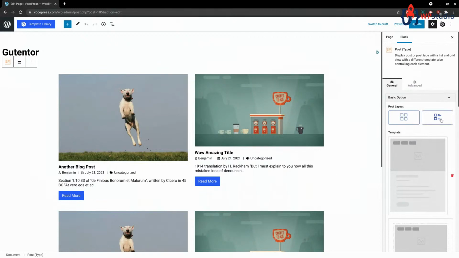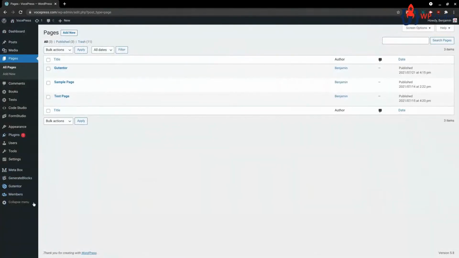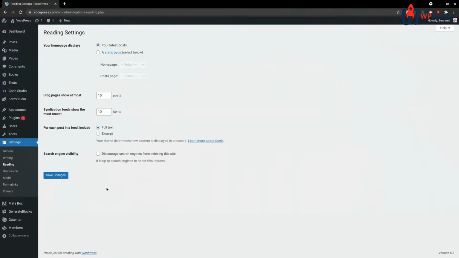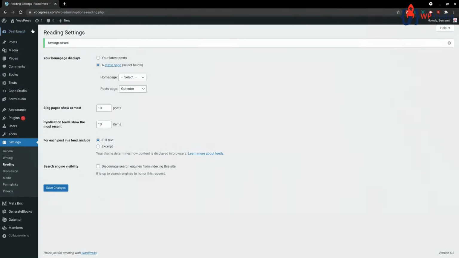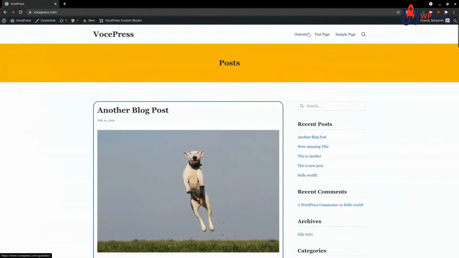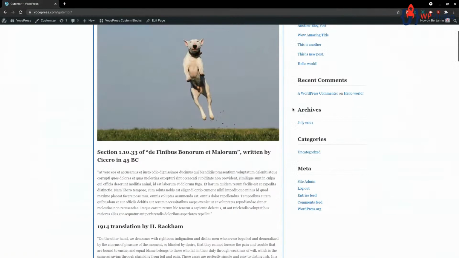So here's what we can then do from this point. If I've got my post, I can update this. Now, this is where we use the power of WordPress to build our page. Come over here to our reading, and I can say, you know what? Our blog post is now going to use our Gutentor page. So save the changes, come back over here, and now our blog post page, oops.